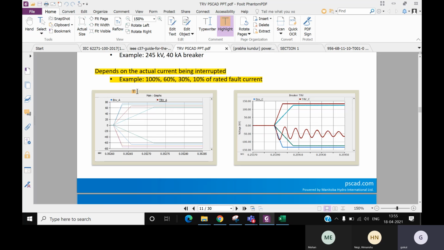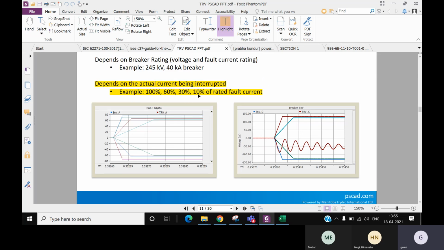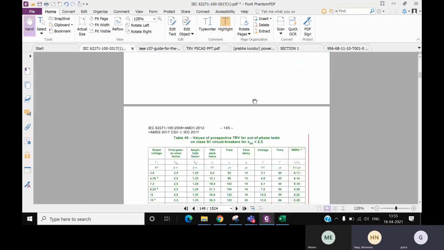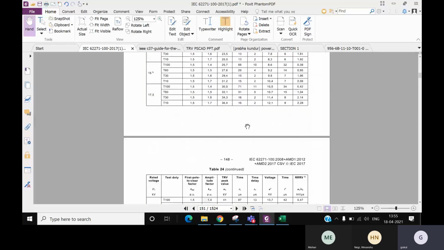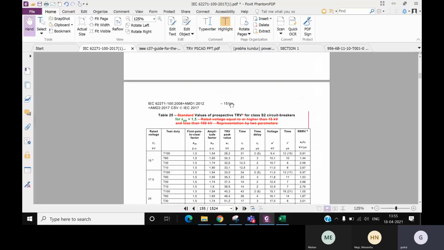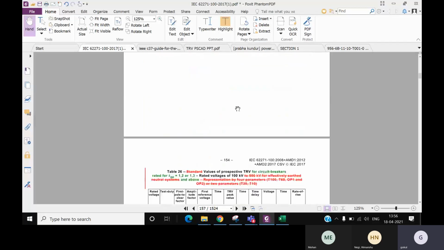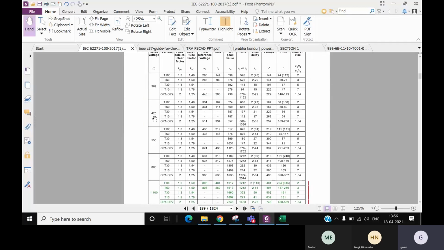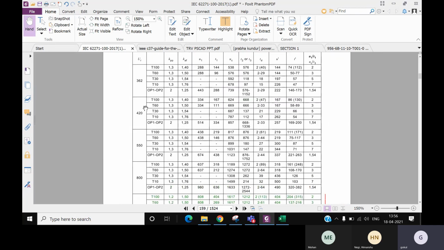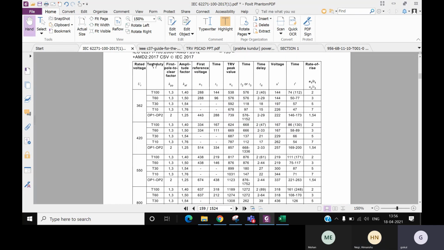Technically, in IEC they have classified some types. I'll show you the table for it, for 400 kV, which we are going to discuss. So this is 420 kV, like our CB is rated for 420 kV. Here, if you check the test duty, they have given duties for T100, T60, T30, and T10.